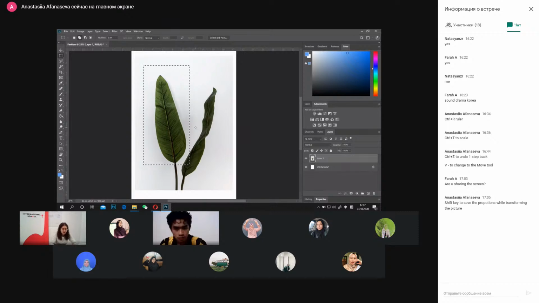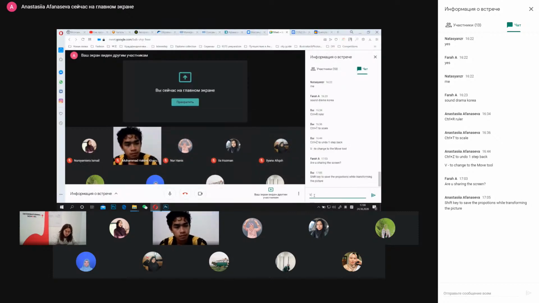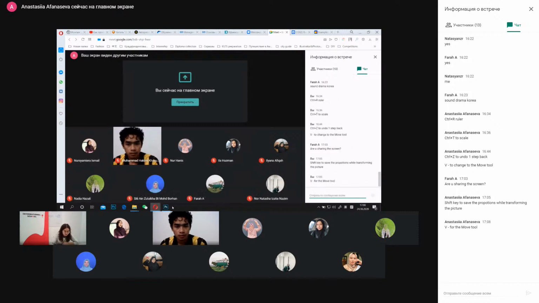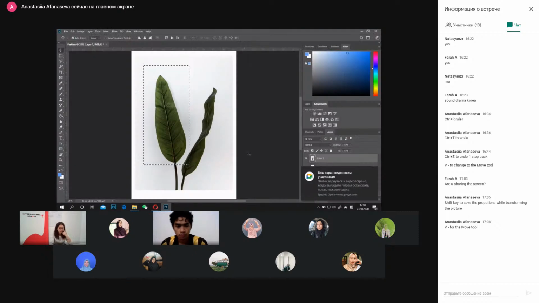Now we need to go back to our move tool. We can do it with the key V on your keyboard. V for the move tool.